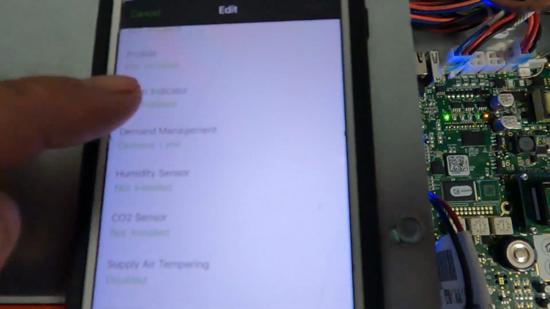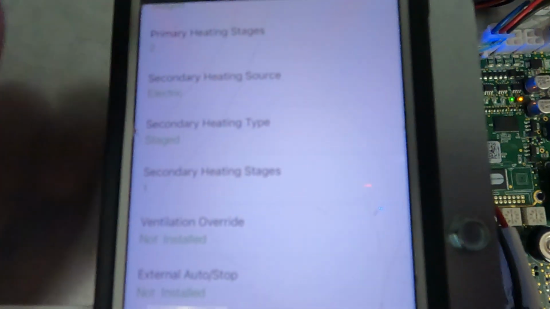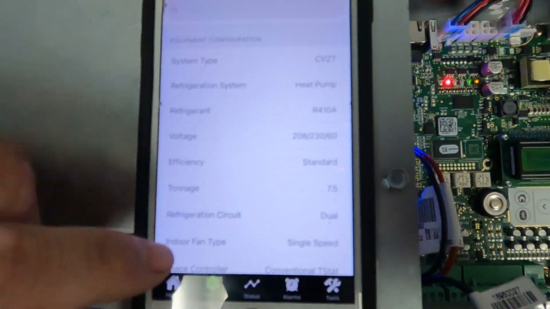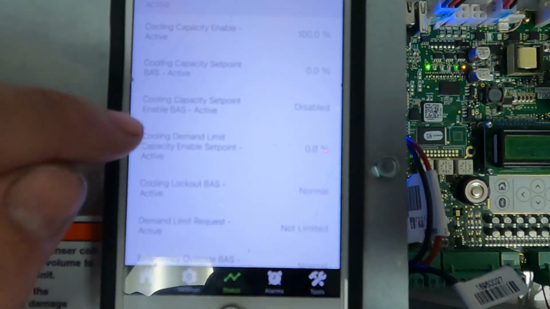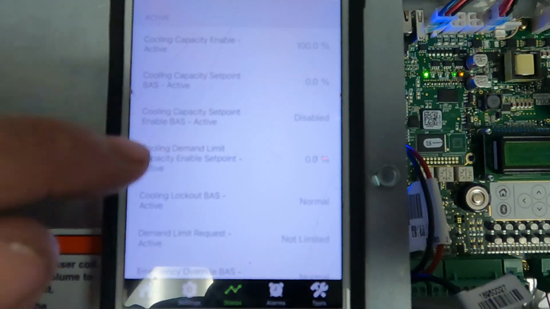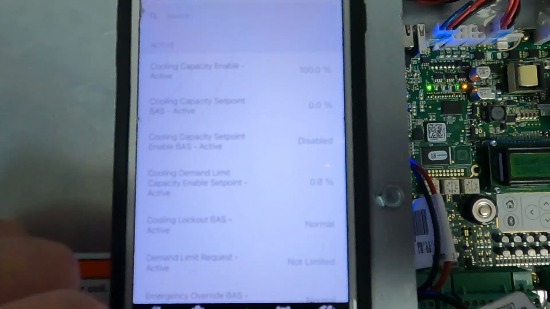So back here to the app. Let's get out of here. We're done with our settings now. And we're good there. So status kind of gives you a little broader view of what's going on with the unit. I'm not going to look at that.